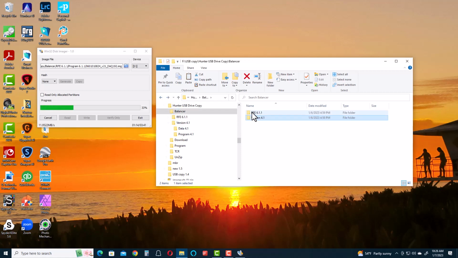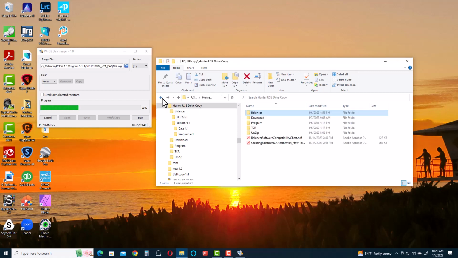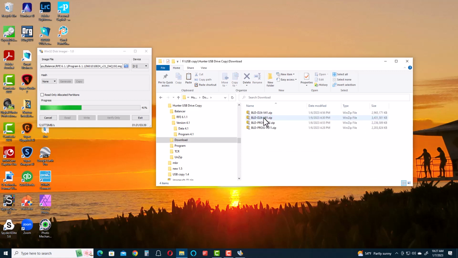And then you can see that you have the RFE one here for the 6.1, and that has that in there. The other thing that I keep in these folders is where I download them. I always download them here. You can see I have both of those that I downloaded.